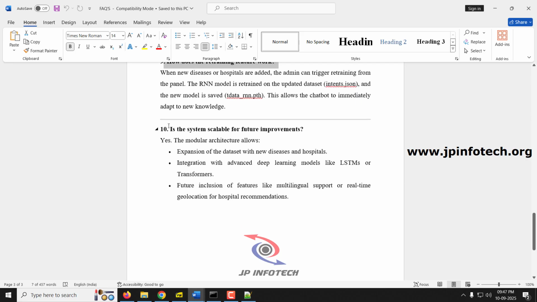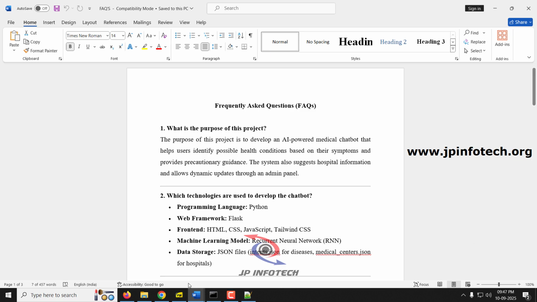Next and final question, is the system scalable for future improvements? Yes, the modular architecture allows expansion of the dataset with new diseases and hospitals. It can integrate with advanced deep learning models like LSTMs or transformers in the future, and future inclusions of features like multi-level support or real-time geolocation of hospitals and recommendations can also be done. So these are all the frequently asked questions for this project.